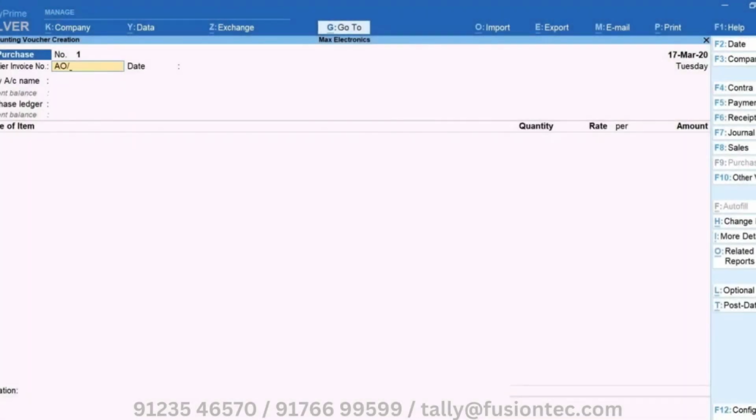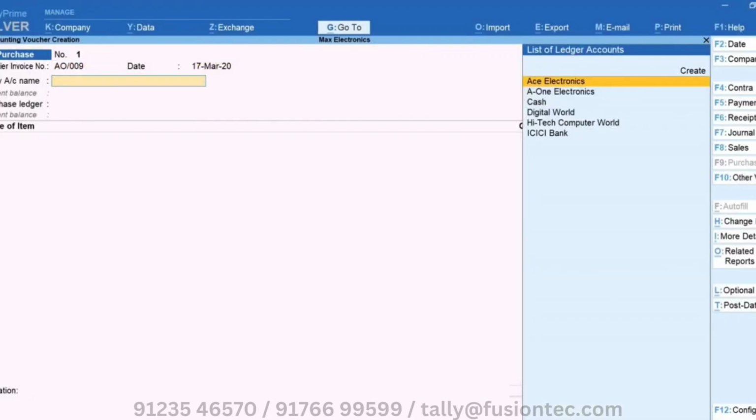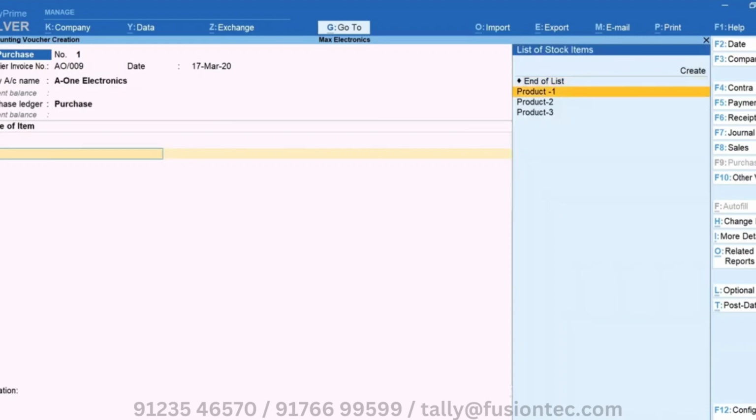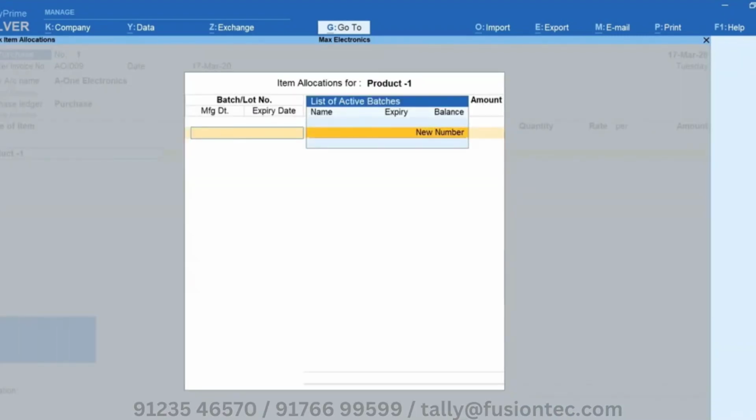Mention the supplier invoice details. Select the party, purchase ledger, select the stock item. In the item allocation screen, you need to mention batch and expiry date details. You can choose any one of the existing batches or create a new one.